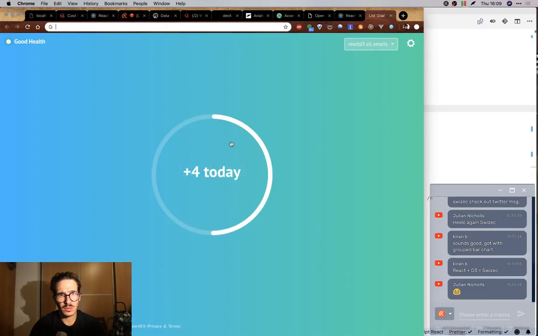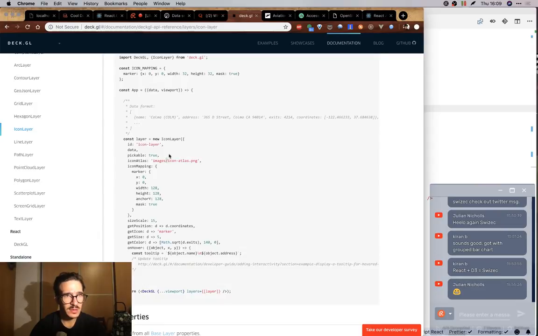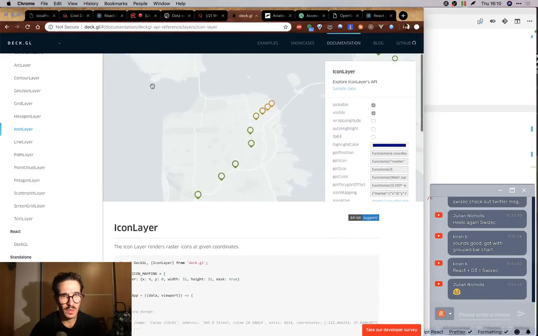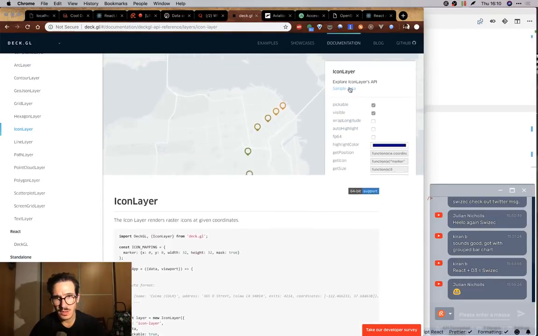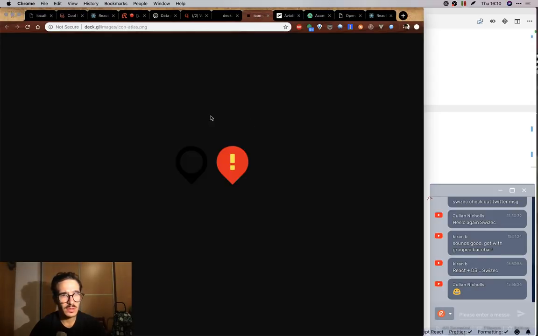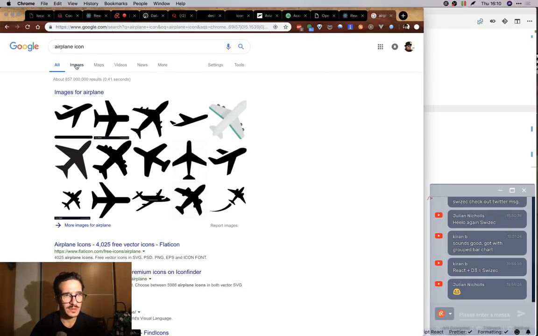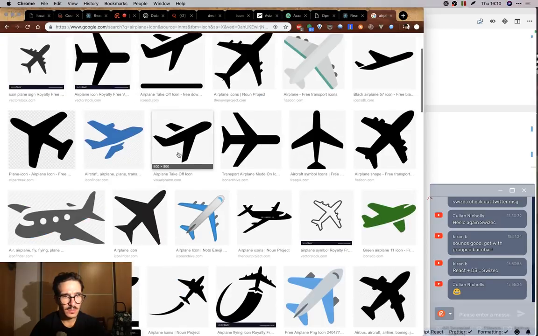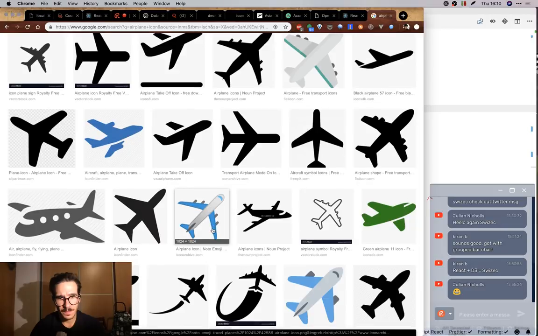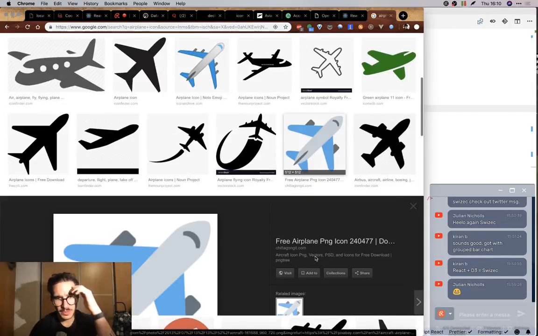So let's see, where do they have this? WebGL images might work, because this is a live example. You can see that images icon. Aha. So it's a black thing with an airplane. So let's see, airplane icon. Or maybe we can make one ourselves. That looks cool, that looks cool. Let's use that guy. Free airplane PNG icon, perfect.